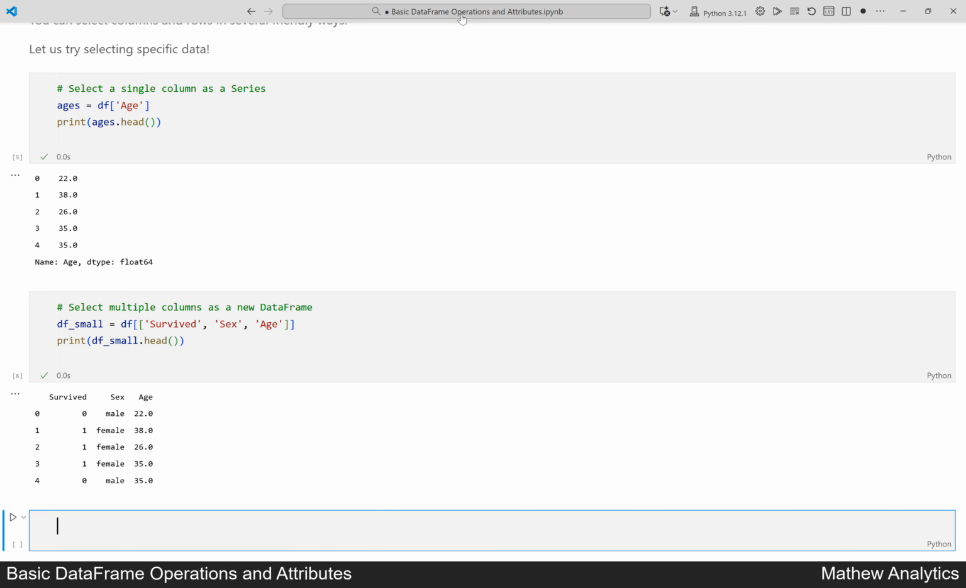Let us explore both rows and columns at the same time. The comment reminds us that loc is for selection by labels. We pick the first 5 rows, and only the name, pclass, and survived columns.